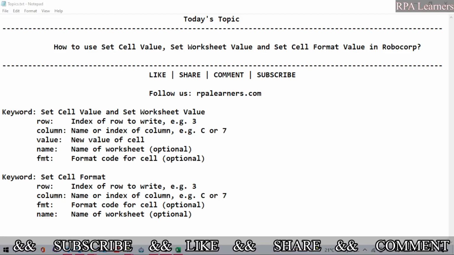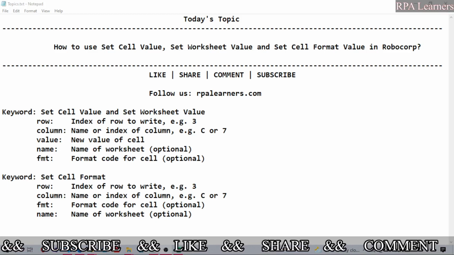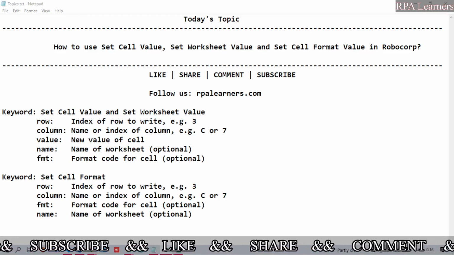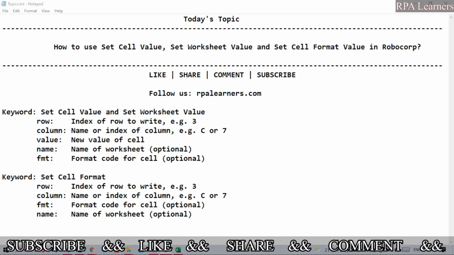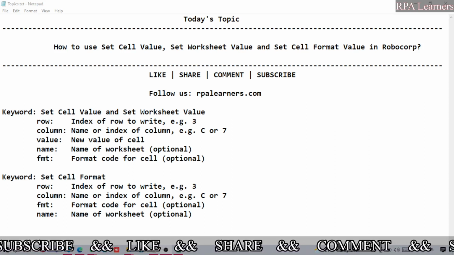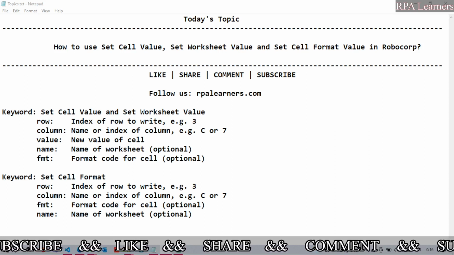Hello everyone, welcome to RPA Learners, and in this video we're going to see how to use Robot Framework keywords, which are Set Cell Value, Set Worksheet Value, and Set Cell Format in Robocorp.